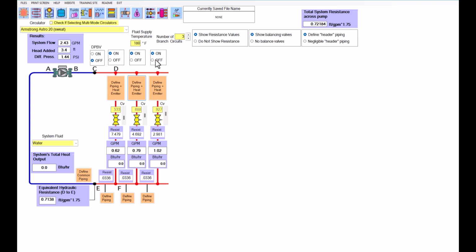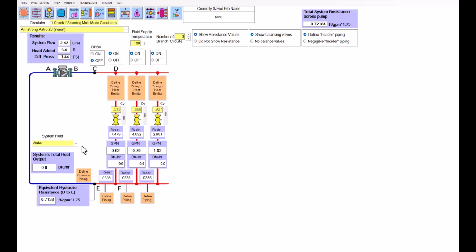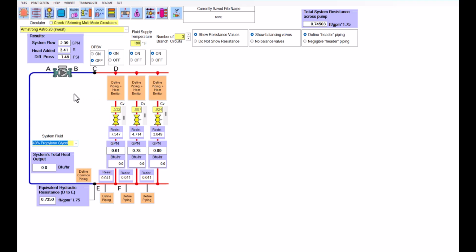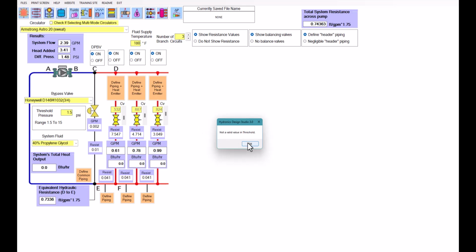Other features, you can turn off any circuit with the press of a button here, and now all the circuits are off. I'll turn it back on again. You can also change the type of fluid, as in all the modules that have fluid calculations in it. We can also set up a bypass valve, and we can call up manufacturer specs on the bypass valves. So you do have warnings come up for bypass valves, as well as setting the threshold pressure for that valve.